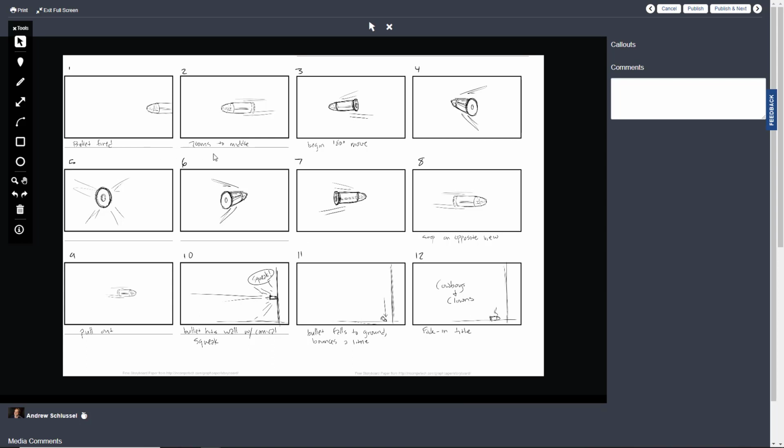Okay, the bullet's fired, zooms to middle, begins a 180-degree move, rotates around, looks like it pulls out. Bullet hits wall and comical squeak. Bullet falls to ground, bounces a little. Cowboys and clowns.